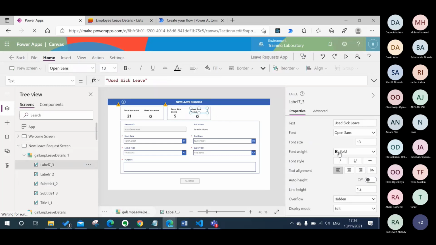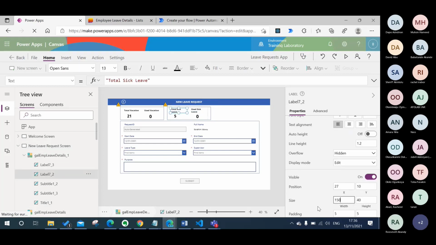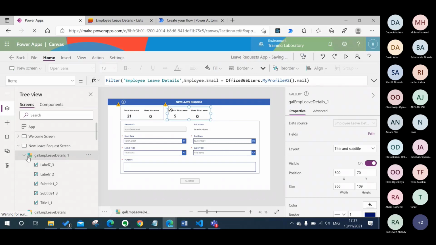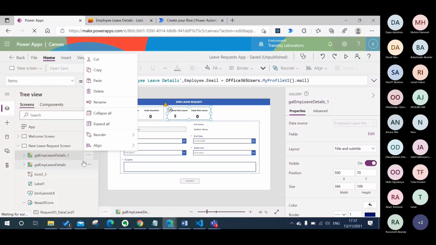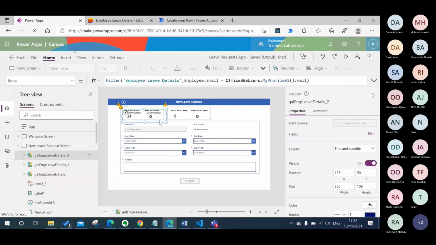So we increase the width of this one to 150. This also 150. Okay, that's for sick leave. So let's duplicate now. I have to rename these things, but I'll do that. So let me paste this. So we take this one with this gallery. I have to drag it down here.